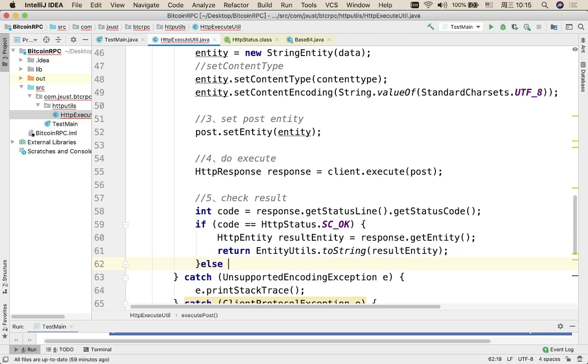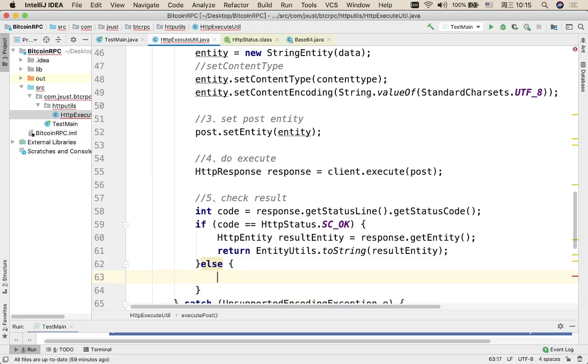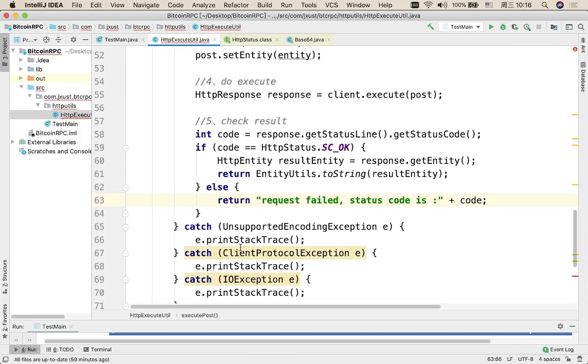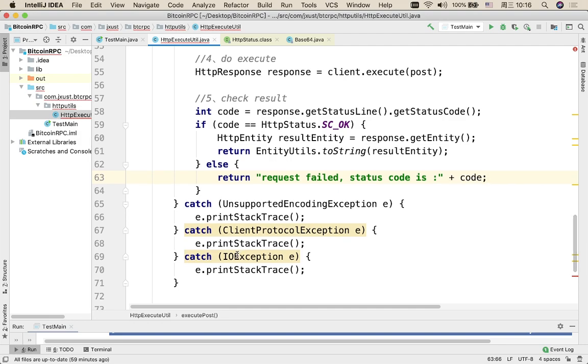Else, you just return request failed. Request code, response code. Okay.